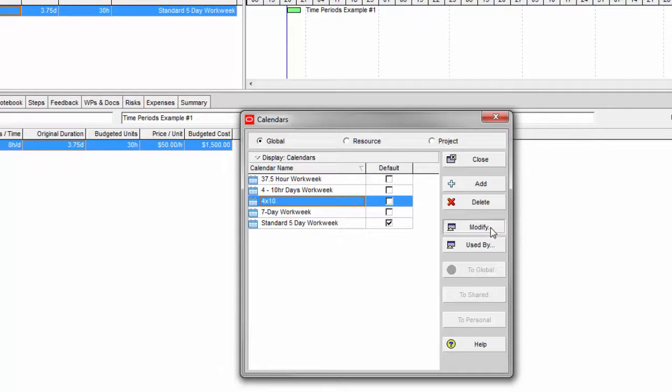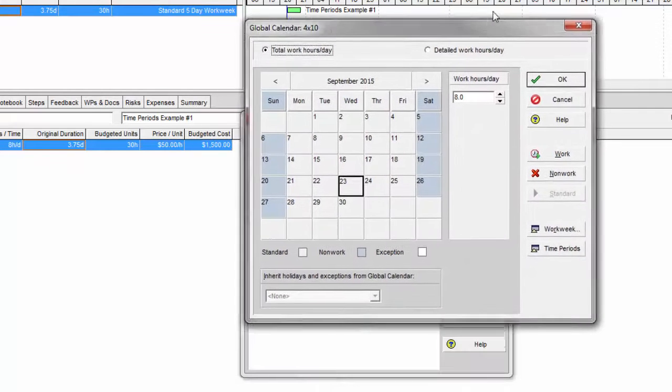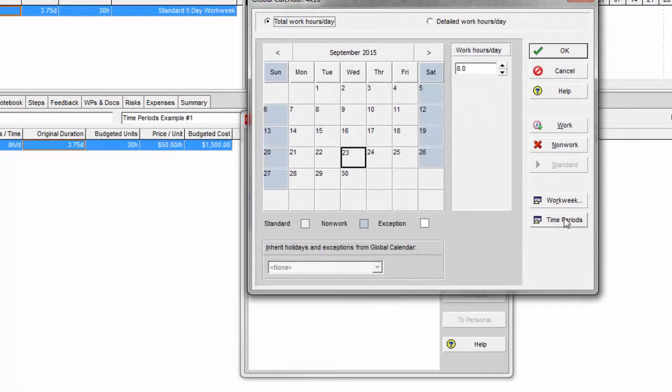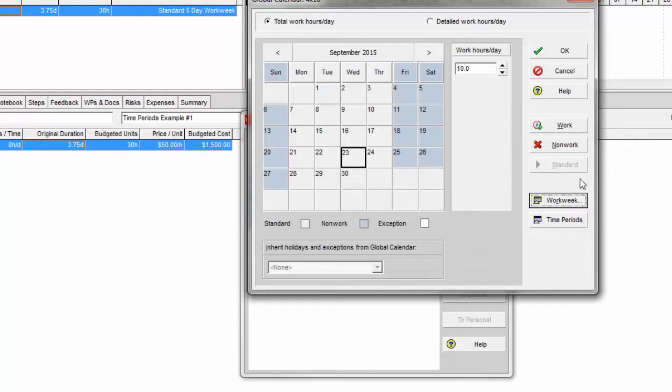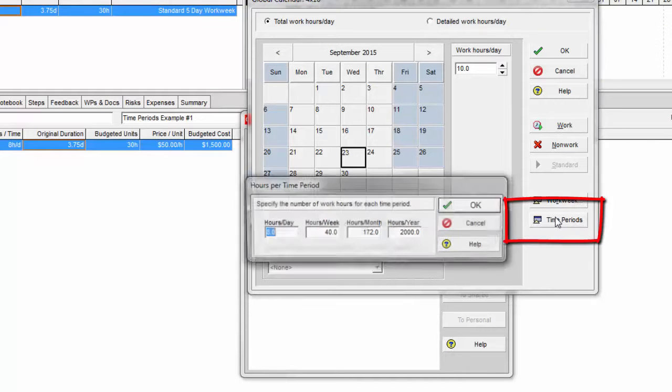Now I'm going to modify it. And in the modify window, I'm going to keep this pretty simple, but I am going to click the work week button and I'm going to set it up to be Monday through Thursday, 10 hours a day. That means Friday will be 0 hours. And click OK. But now there's this button called time periods. We need to click on this.